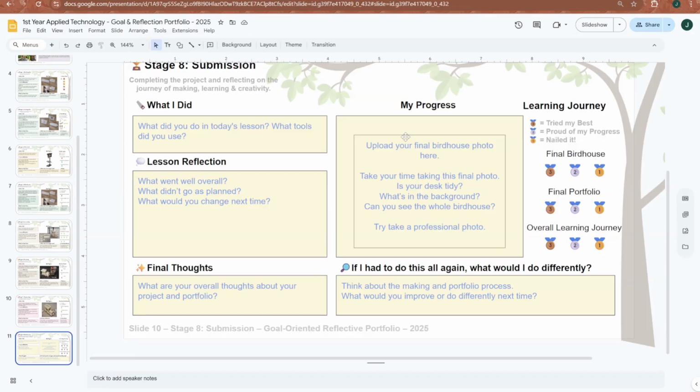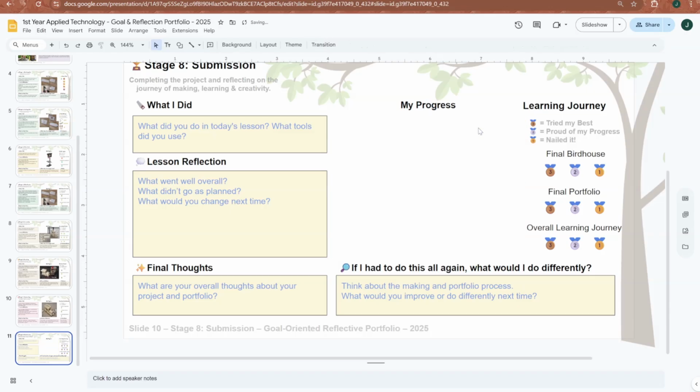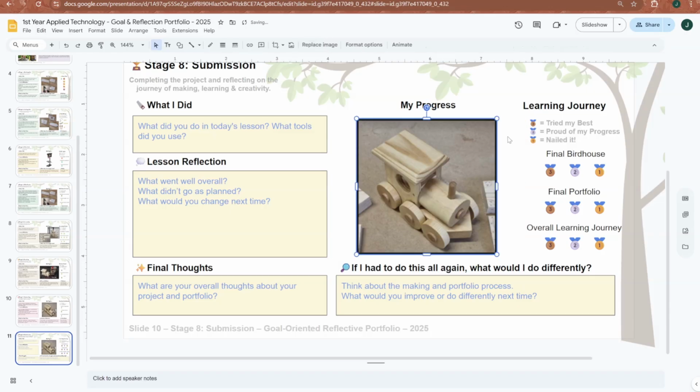When you're uploading your photo, make sure to consider the following. Take your time before uploading this photo. Take your time when you're taking the photo as well. What's in the background? Can you see the whole birdhouse? And try and take a professional photo. Try your best. Once you have your photo, we're going to delete this blue prompt, delete this box, and you're going to put in your final project right there.